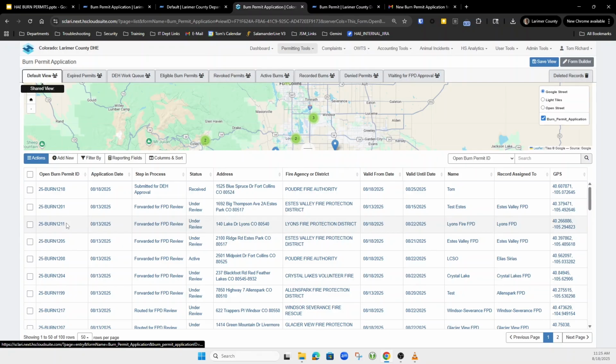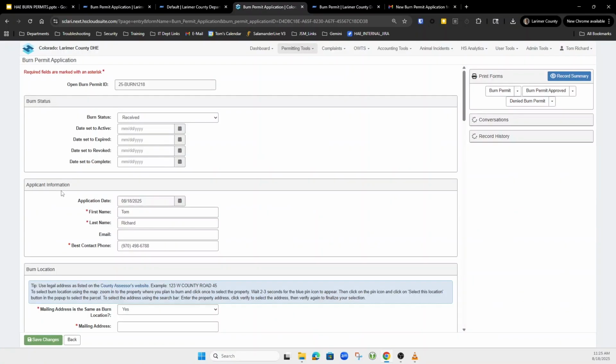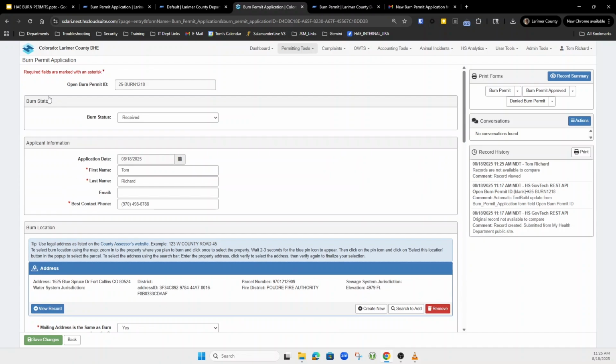So with that said, I'm now back on the default burns. We can see that this is the one that was just submitted today. So I'm going to log in and we'll look at the actual burn permit, or excuse me, the burn permit application as it shows up in the system. So we can see that it's automatically given an open burn permit ID. And every time it is submitted into the system, it has a burn status of received.